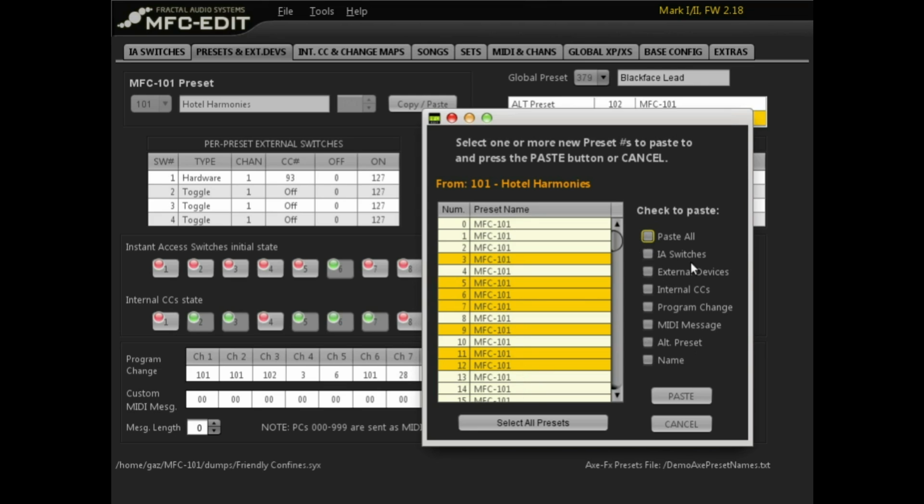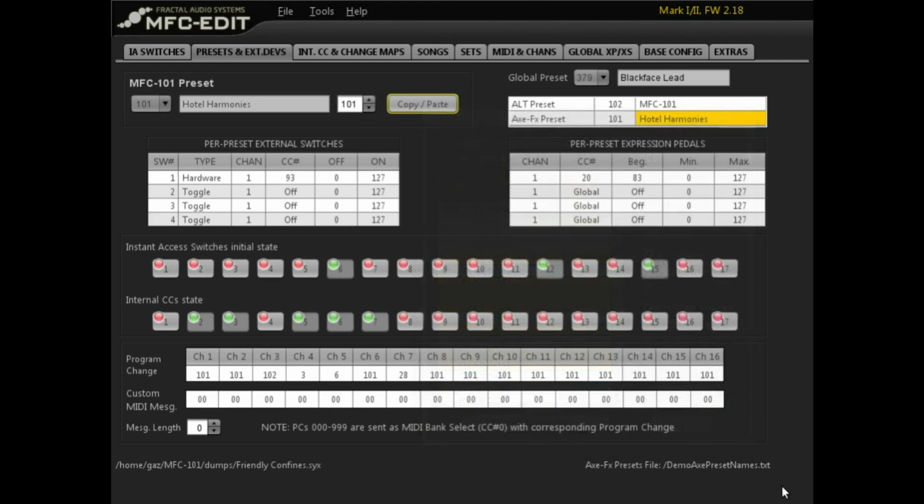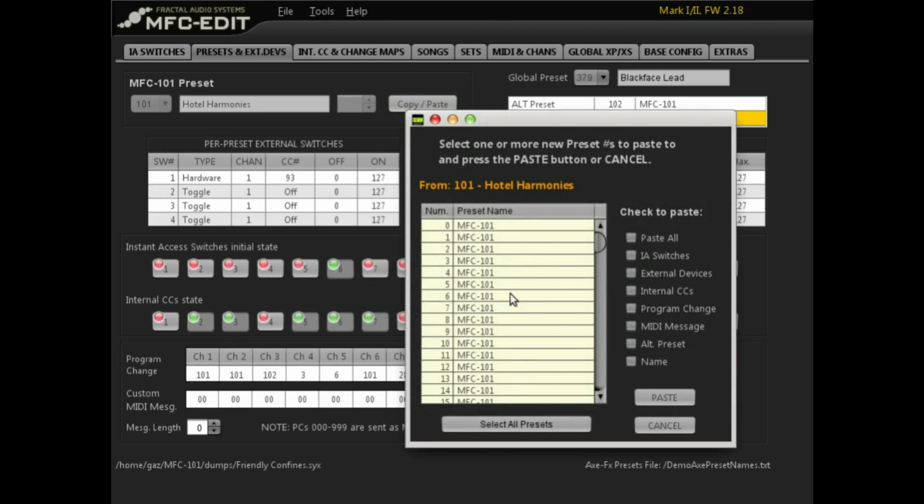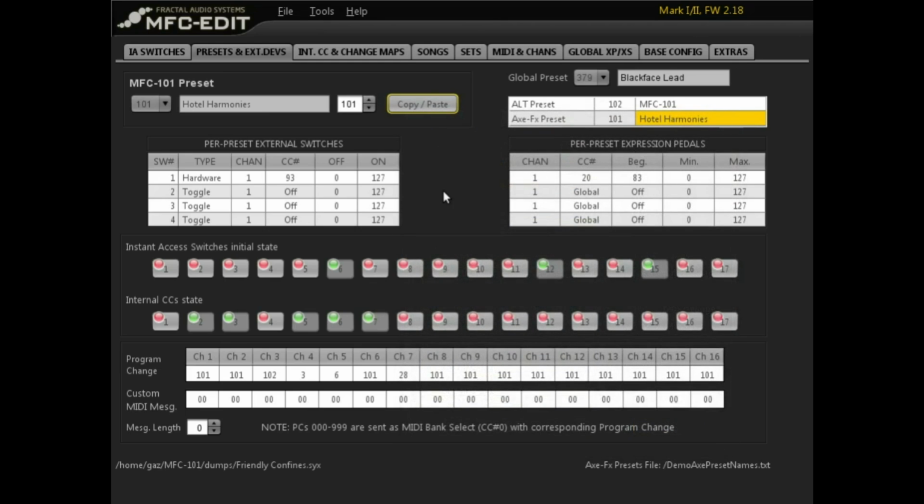Or I can say, don't paste all. I want you to copy only my instant access switches, my internal devices, and my external devices. That means switches and pedals, and my program change. I don't want you to copy the name. I don't want you to copy the alternate preset or my custom MIDI message or my internal CCs. I just want you to copy those things. And if you hit paste, it's now basically gone into all of those presets and changed those parameters.